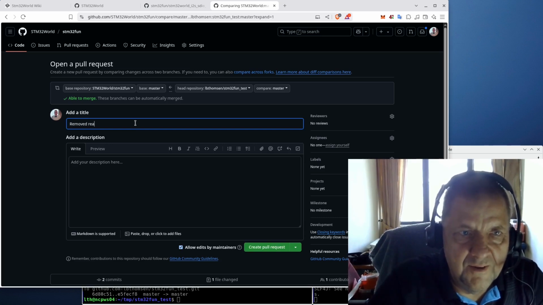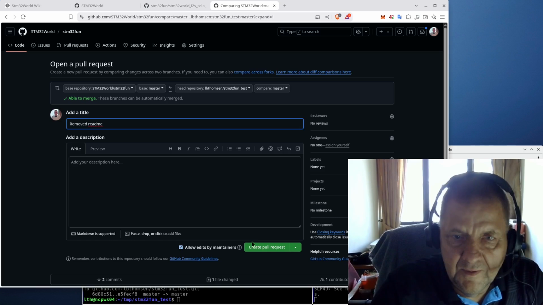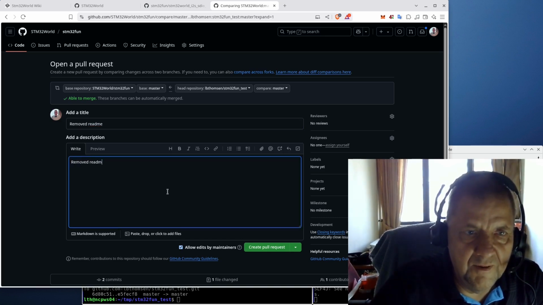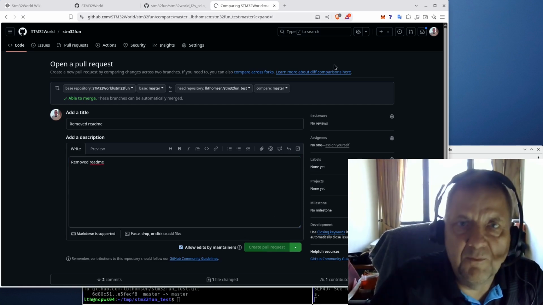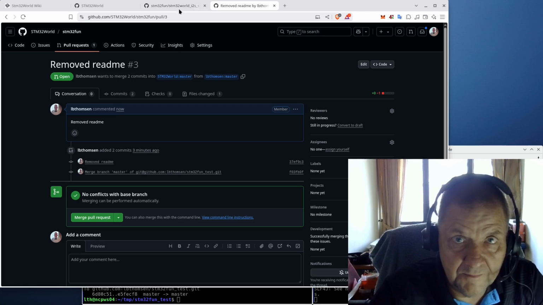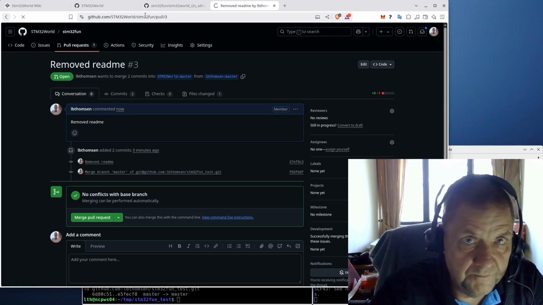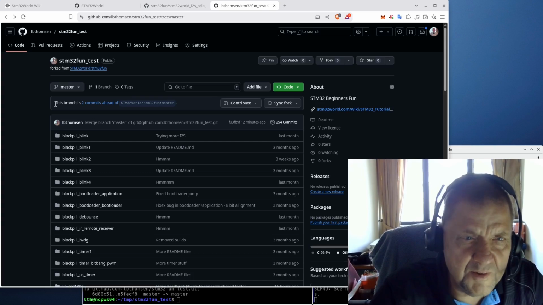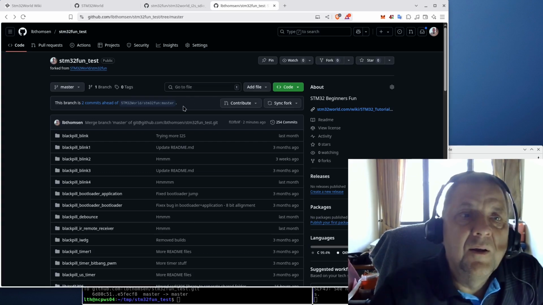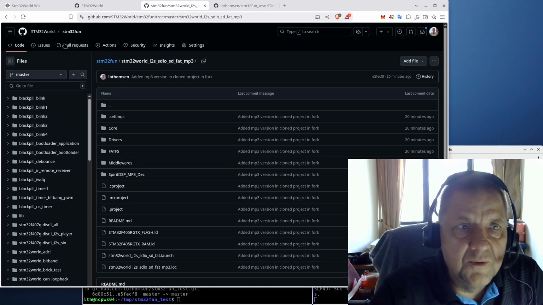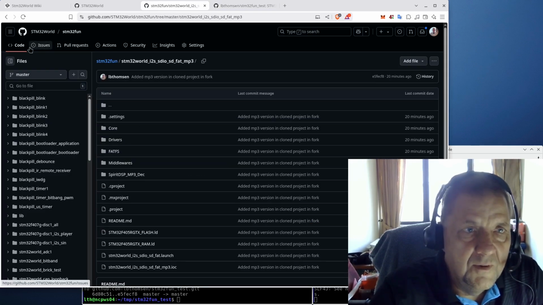Removed readme. And create the pull request. This was all done on, go back to LB Thompson. This branch is still 2 commits ahead of the master branch, so we go over to this one, code.